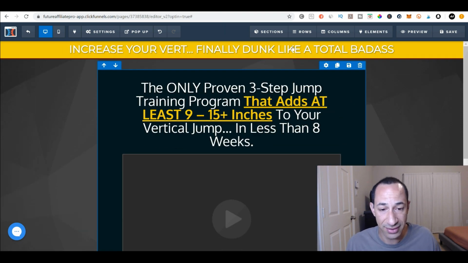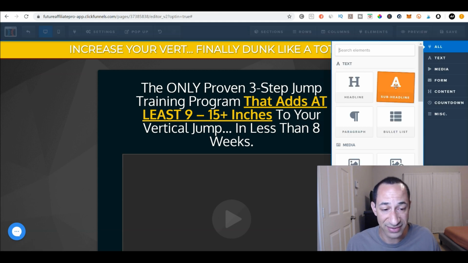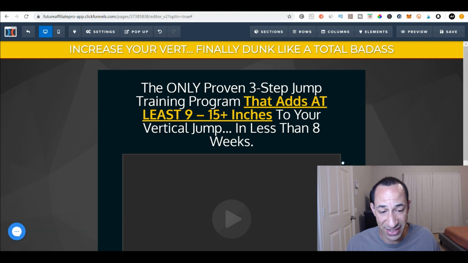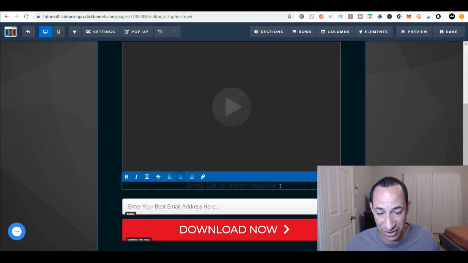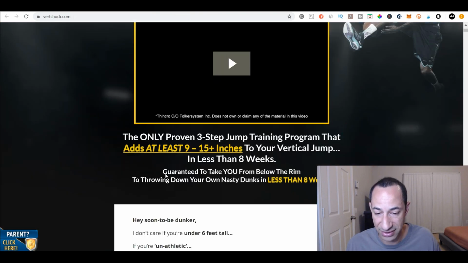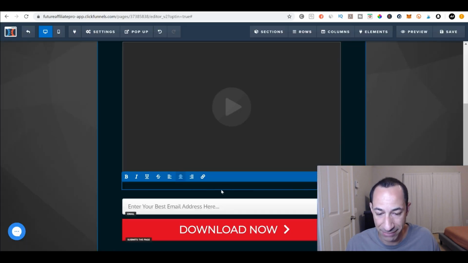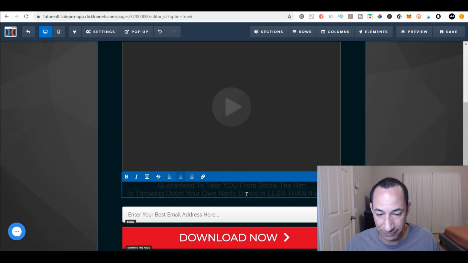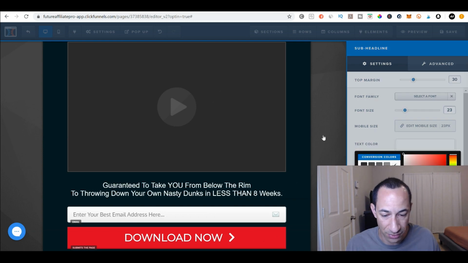So all you have to do is go to add element, sub headline, and then you'll take it and drag it until it's below. And then here you can see a small call to action. What we'll do is delete it out. We'll grab this, copy, and paste, right? And then what we'll have to do obviously is change the text color to white.